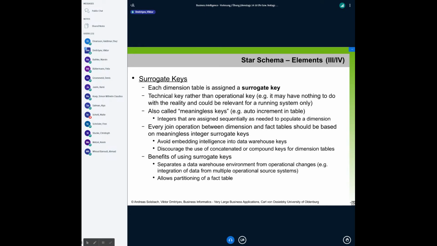So I already mentioned that using a surrogate key separates the data warehouse from the operational changes. I already mentioned an example. Of course you have a lot of benefits, but still you have some overheads. Like if your products keep changing every day, you'll have all the old products, all entities of the old products, and maybe the dimension table will grow at the same pace as the fact table, which is sometimes undesirable.